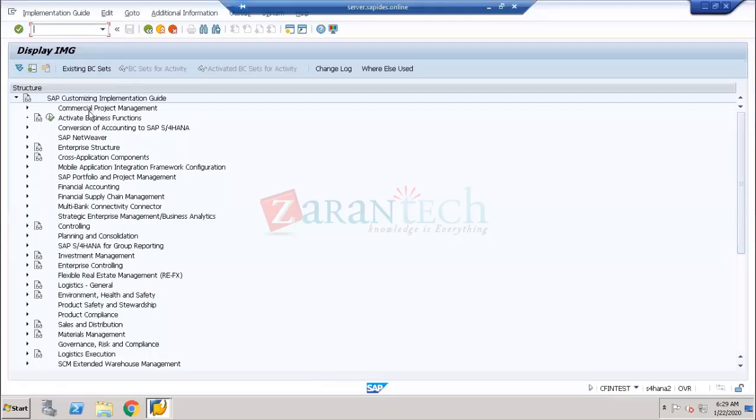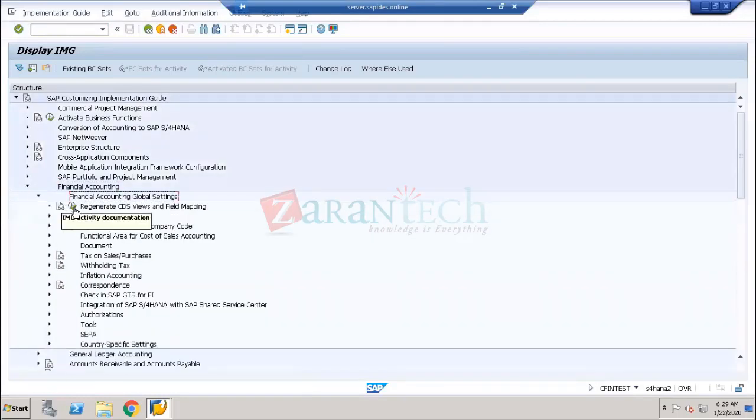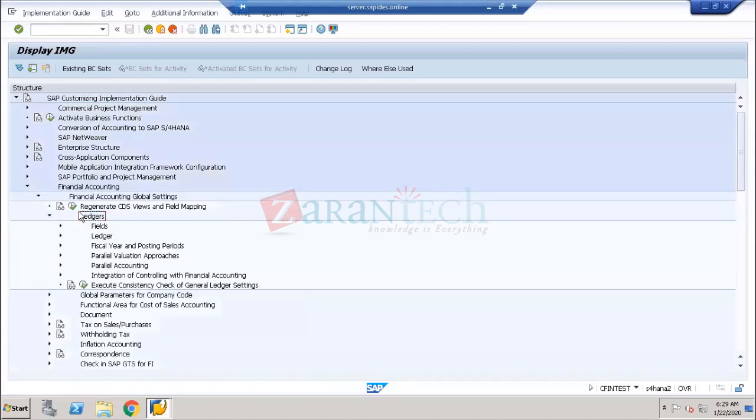We discussed the concept of posting period variant and how it depends on the fiscal year variant. So the path is going to look like this. First, we have to create a variant. That variant is going to be created at the client level, and it has to be assigned to the company code.